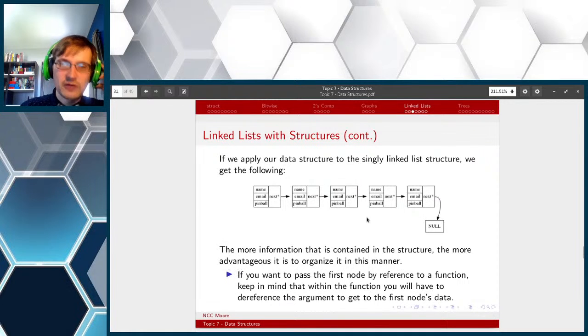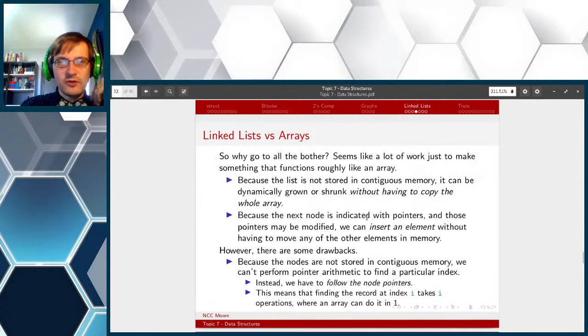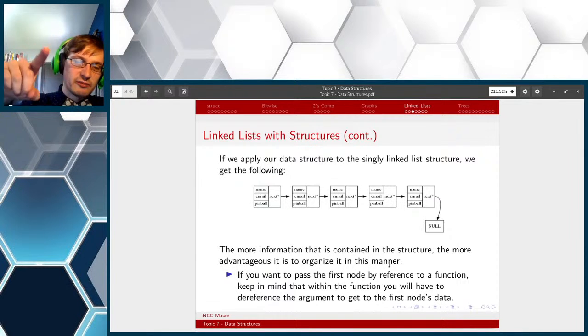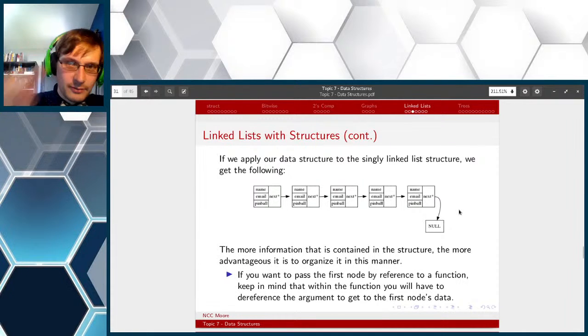If you want to pass the first node by reference to a function, keep in mind that within the function, you will have to dereference the argument to get to the first node's data. This is what the arrow operator is for. It is dereferencing plus field access.